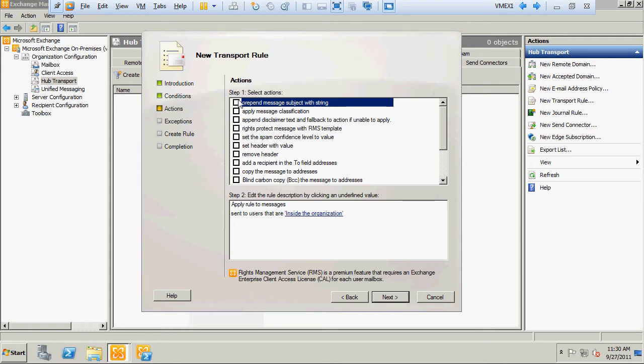Now what we can do is prepend the message subject with a string. Okay, or we can append, apply a message classification, and this is what we're looking for right here, though, the third option, append disclaimer text and fall back to action if unable to apply.